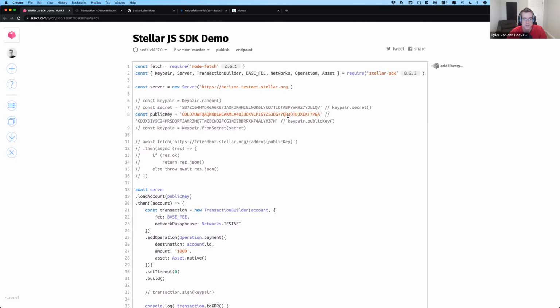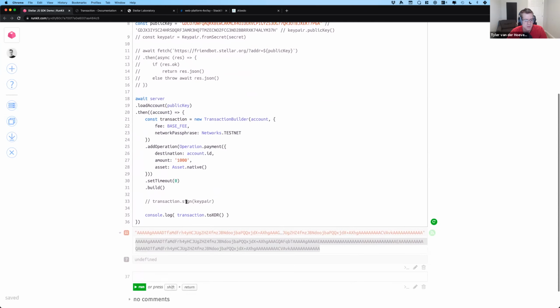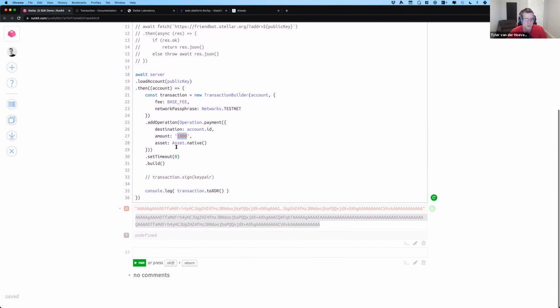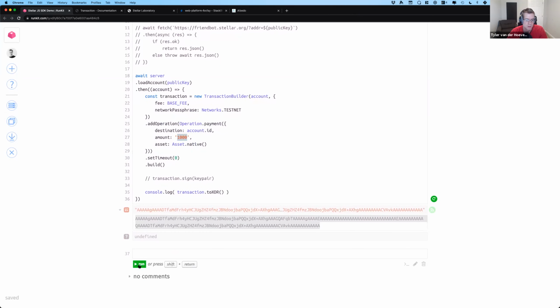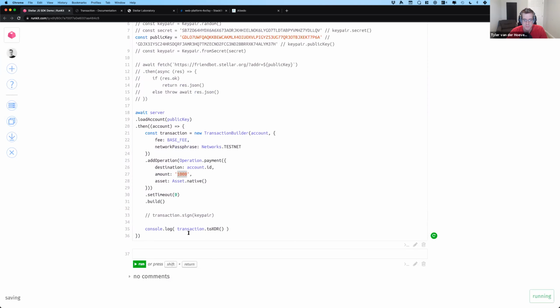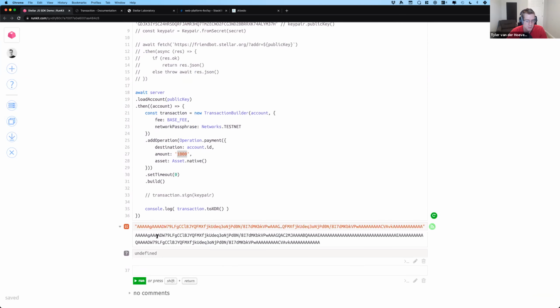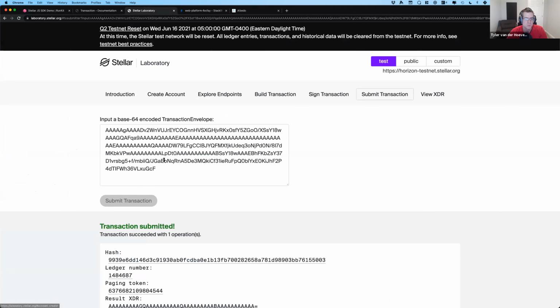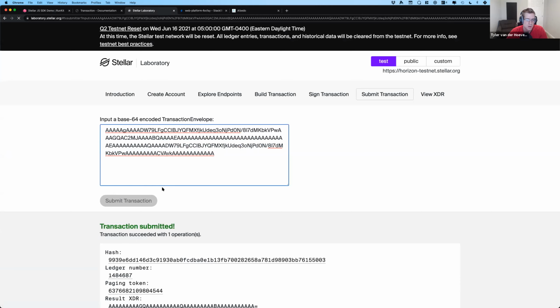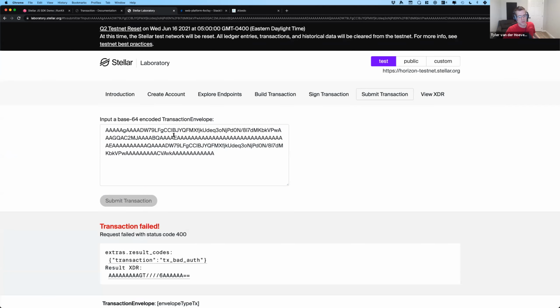I'm going to say, hey, I want this account to make a payment to itself for 1,000 lumens. Run this. So we've got our XDR, but how are we going to get this signed? I don't want to ask my user, this Albedo fellow, to actually paste in secret keys and move things around in laboratory. I want them to just be able to use our Albedo interface.